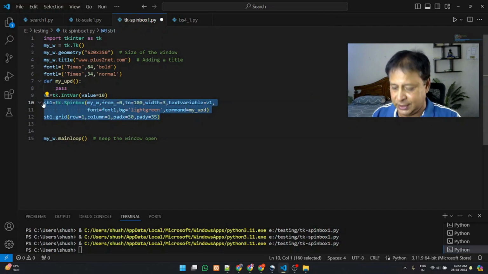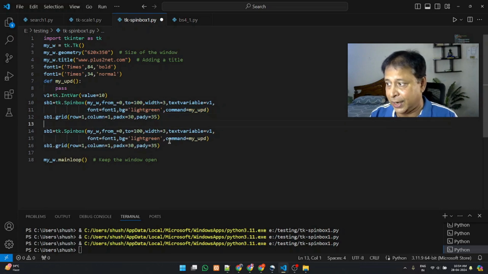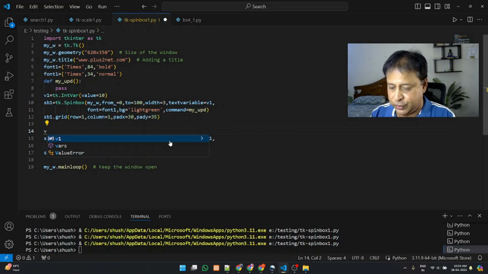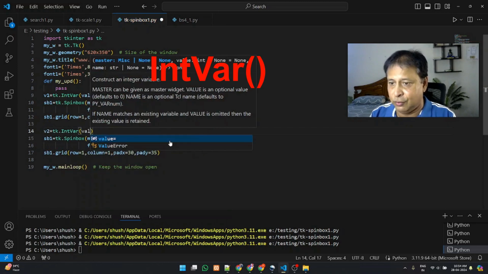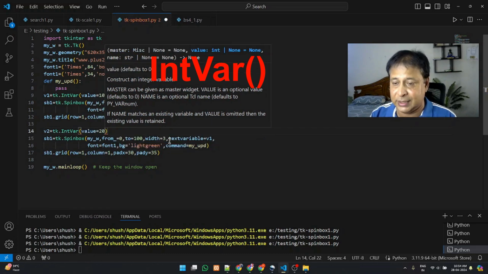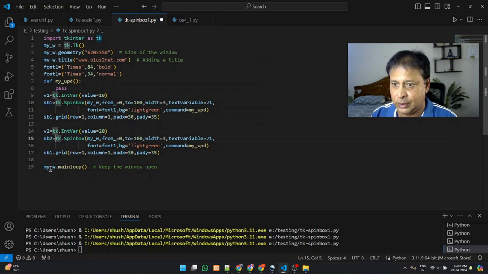Now let me copy this and paste it here. But before that, I have to declare another variable to connect it to the second one. So I am giving v2 equal to tk.IntVar. Now here value, I am giving value equal to 20. This is for my second one. Now Spinbox 2, I am giving the name Spinbox 2. Now from, let it be there, with text variable. Here I will connect it to v2. Now font is font1. Here instead of light green, I am giving light pink, so a different color. The first one, the lower limit, is light green, and this is light pink. Let the command be there.